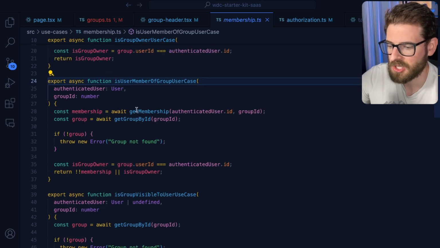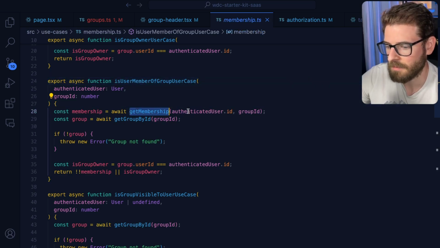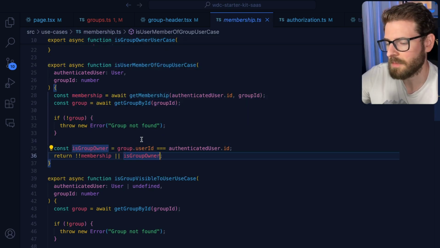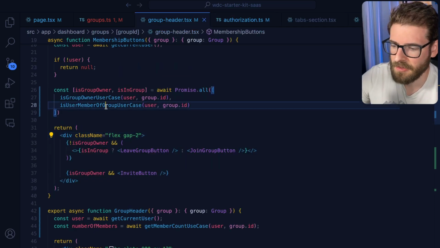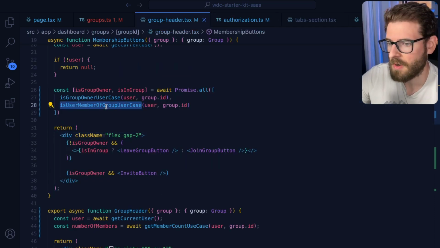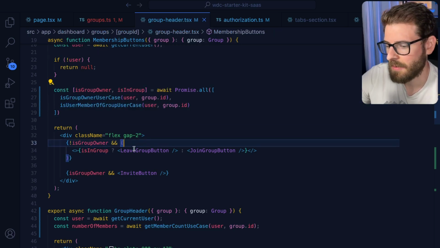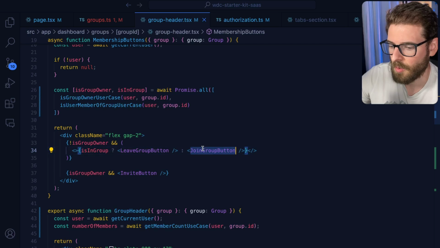So I need to go and check the database to see, hey, do you actually have group membership? So I go ahead and just say, get the membership using the authenticated user in the group. If something comes back and this is defined, then we know that they are a part of that group. And I basically also check if they're a group owner, because that's stored a little bit different in my database. So if they're either a group owner or they are part of that memberships table, then that would be true as well. And then that's how I know if I need to show a leave button or a join button.